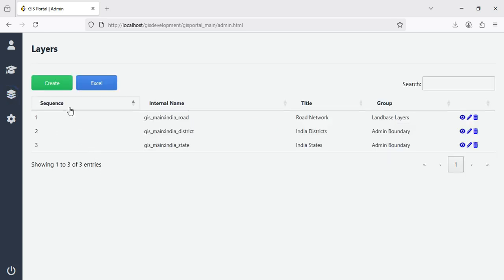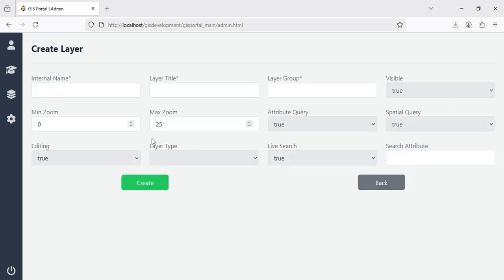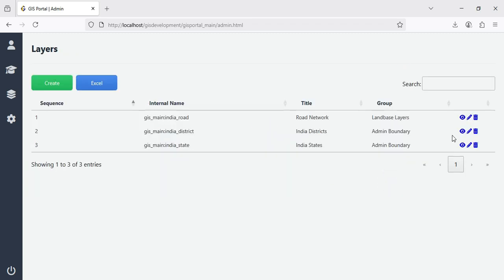Now here it is showing the layers. So you can see road, district and state are the layers which I have added into my database and they are displayed on the map. So they are coming from here. So these are the various layers. Here I can have hundreds of layers and I can add as many layers as per my requirement. So when I create a layer, I have to provide the various inputs and these inputs are coming from the GeoServer. So let me go back and show you the details.